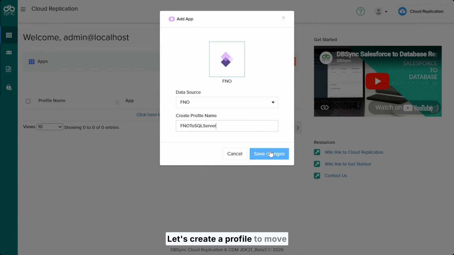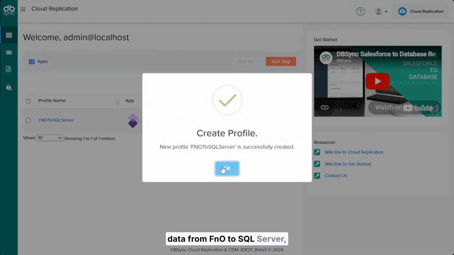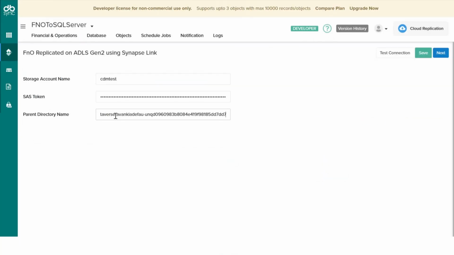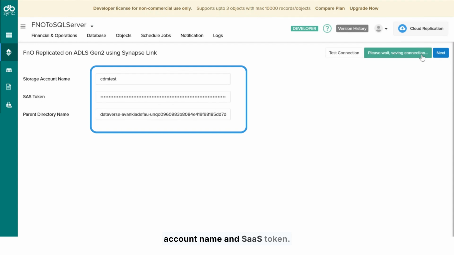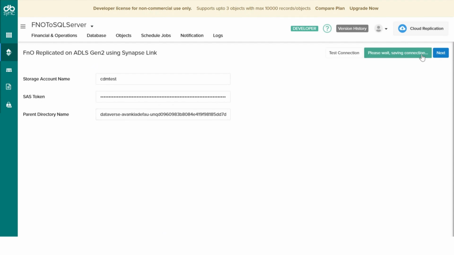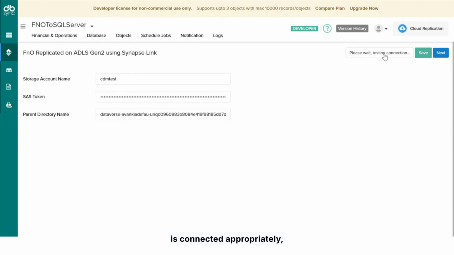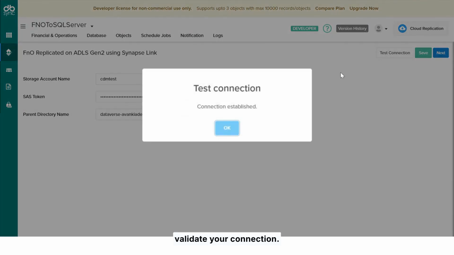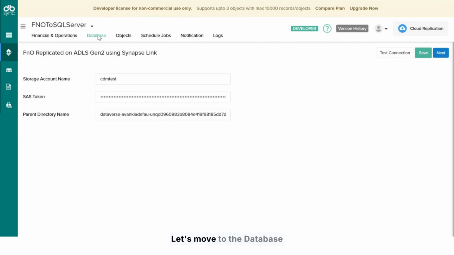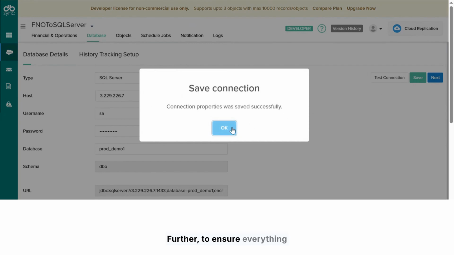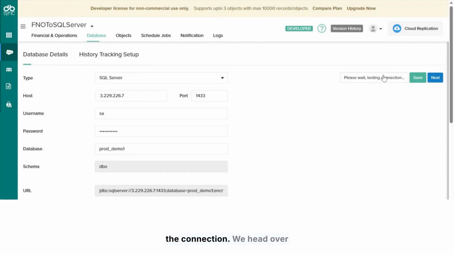Let's create a profile to move data from FNO to SQL Server. Head over to the Source tab. Enter the storage account name and SaaS token. Save the connection. Next, to make sure everything is connected appropriately, validate your connection. Let's move to the Database tab and save the connection details. Further, to ensure everything is working, validate the connection.